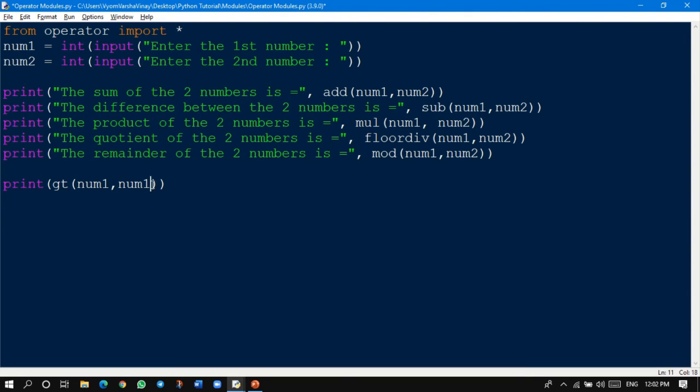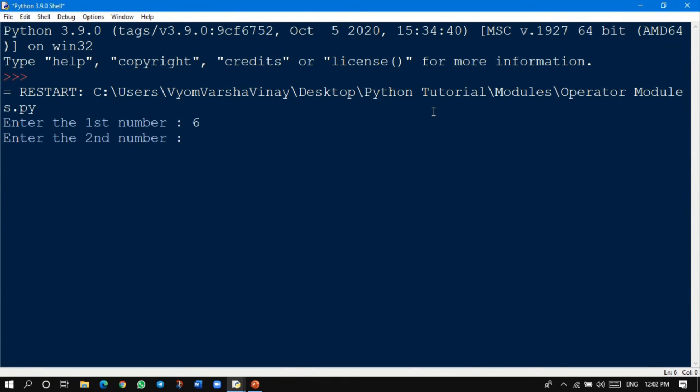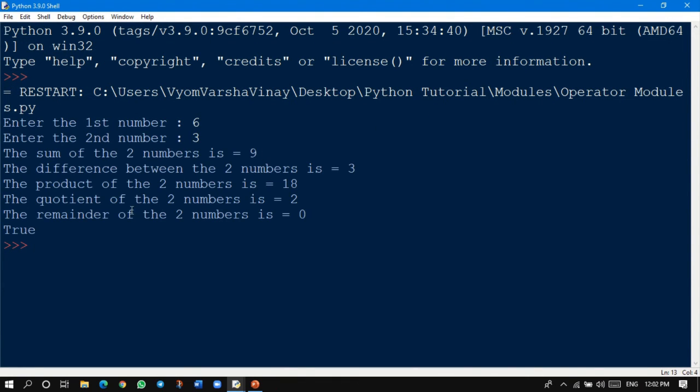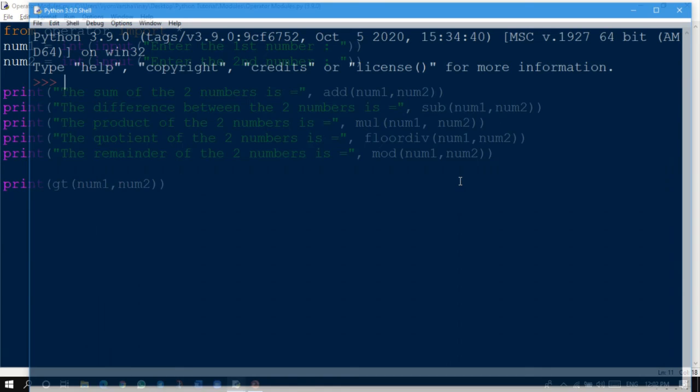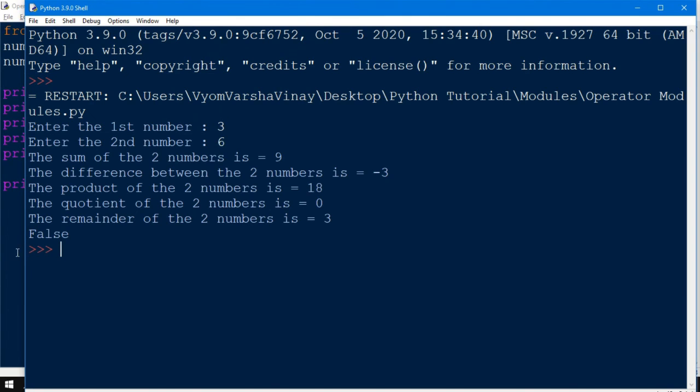So let's say num1 and num2 and run the code. And let's just do 6 and 3. So it comes true because num1 is greater than num2. Now if we just interchange the values as 3 and 6, it comes to be false because num2 is greater than num1 this time.